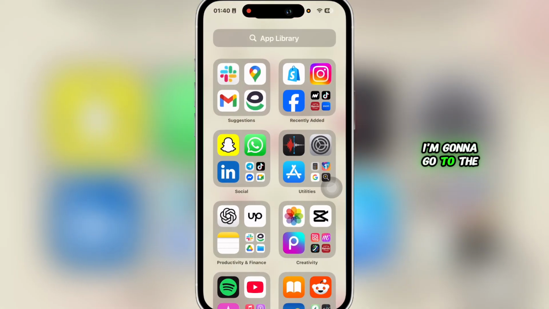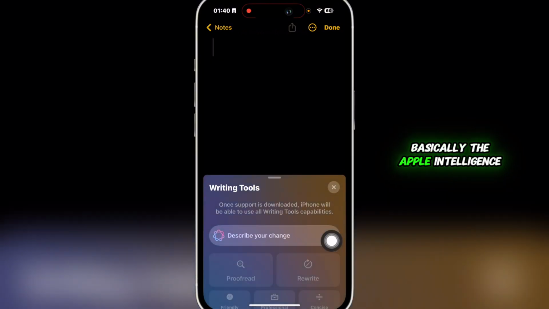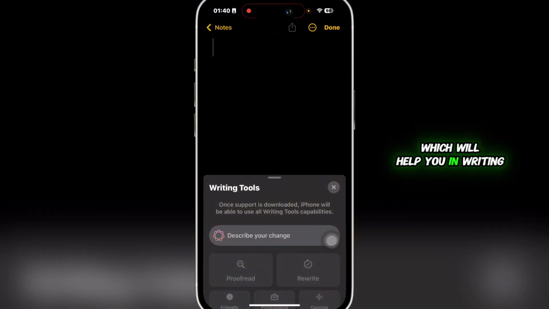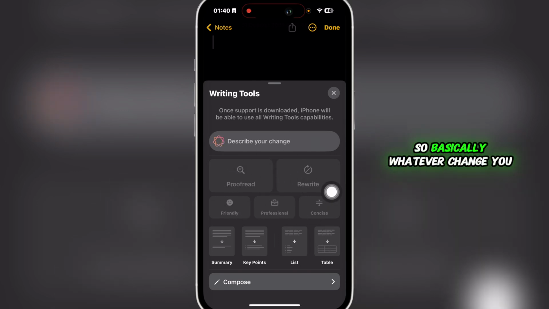For example, I'm going to go to the notepad. And then once you click on the notepad, you'll be able to see this icon appear. Click on it. This is basically the Apple Intelligence, which will help you in writing, in proofreading, rewriting, friendly, professional tones. It will help you be concise. So basically, whatever change you want your text to have, that will be over here. So that is basically how you can get Apple Intelligence on iPhone.